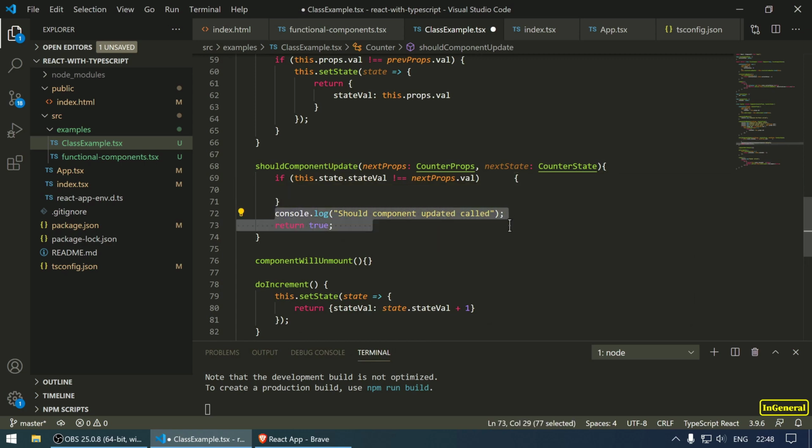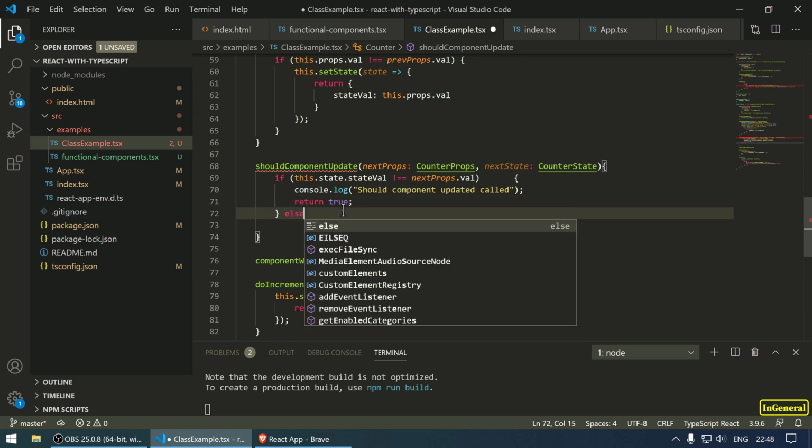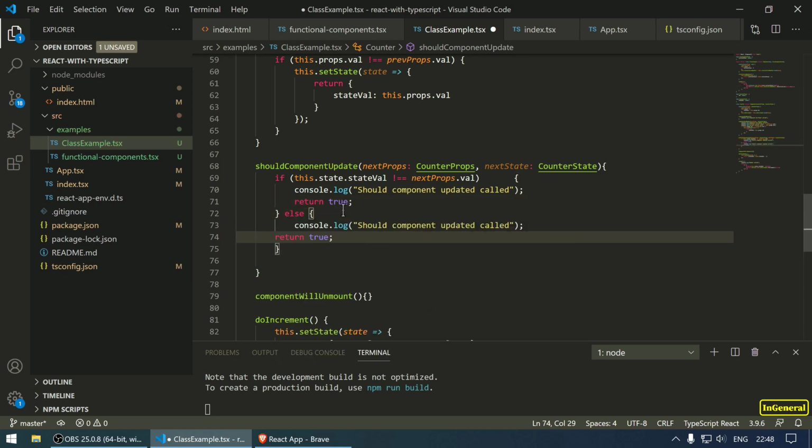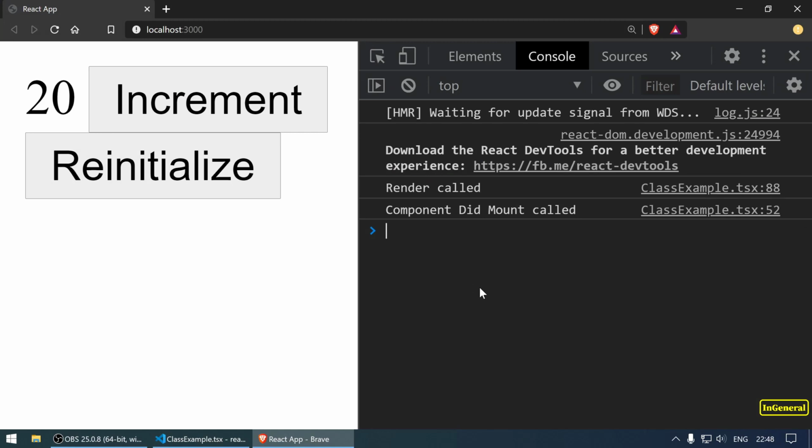Otherwise I'm going to return false, and I'm going to print these things here, as well as false. Now I'm going to save them, and I'm going to come back to the UI.